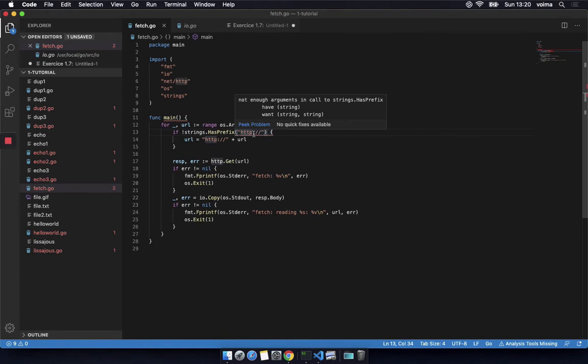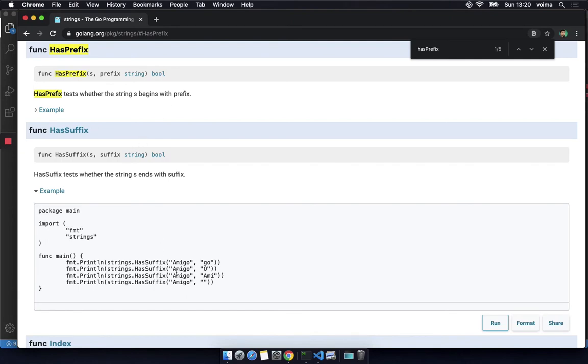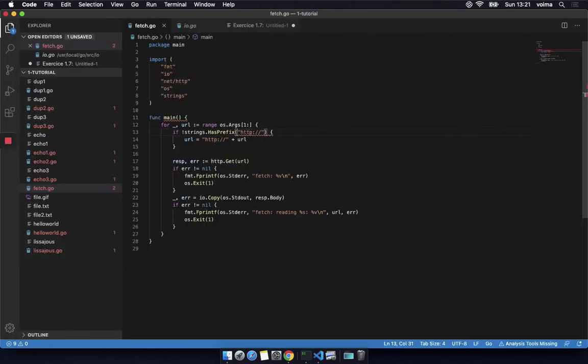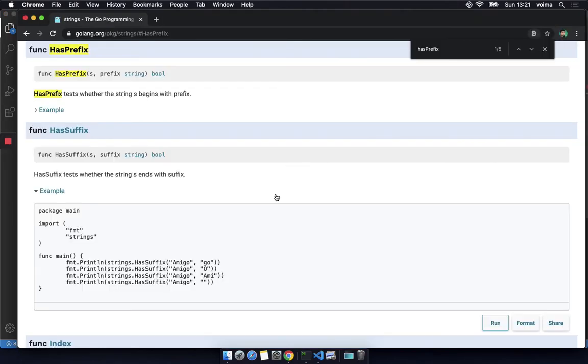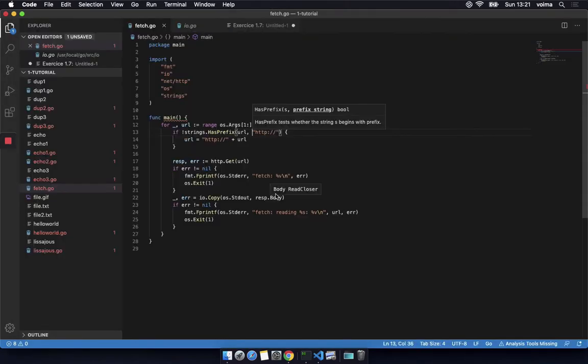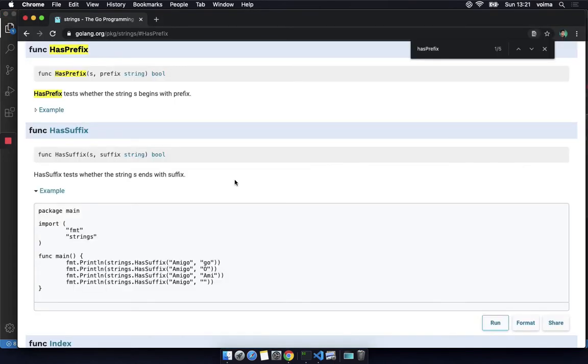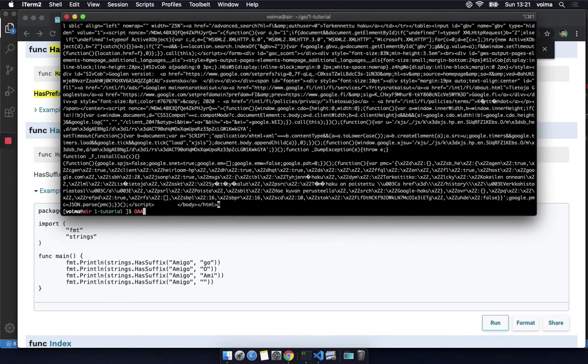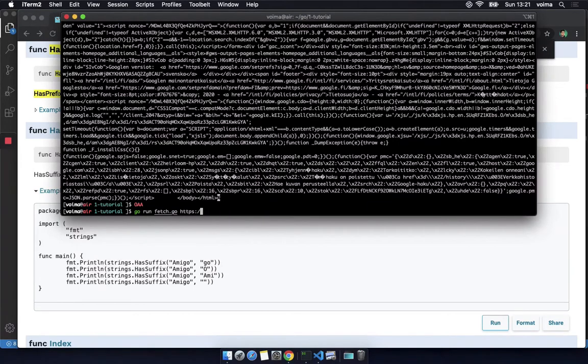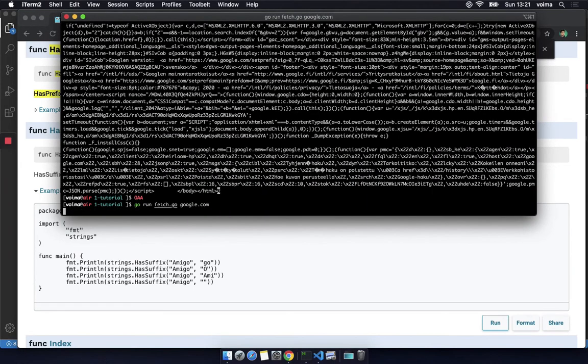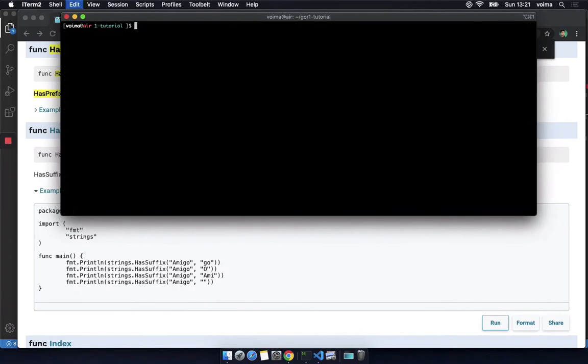Not enough arguments in call to HasPrefix. What was that? Oh yeah, of course, I need to specify what. So if URL has HTTP in front of it. So if not, we add it, and then we get. Now if I just type google.com, it keeps working. Great.